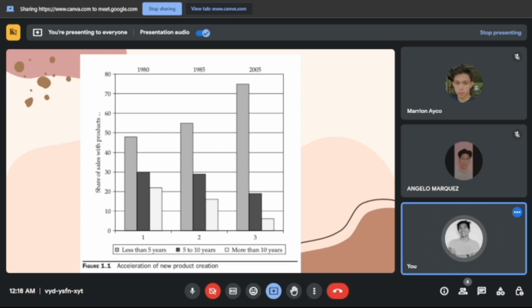And then, after 2000, in 2005, basically, innovation expanded and kept improving, and then the demand for new products skyrocketed compared to old products.